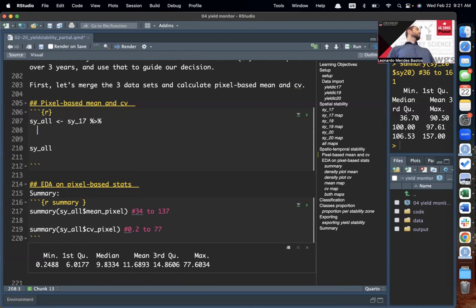Here, because we're dealing with geospatial data sets, we use a similar concept, but a little bit different. The function, instead of left join, is going to be st_join. It's still a join, still a similar concept. The only difference is that instead of using a common column across both data sets, it uses the spatial extent of both data sets and merges based on that. So that's what we're doing here. First, we're going to join sy_17 with sy_19. We do have to change a couple of arguments here.